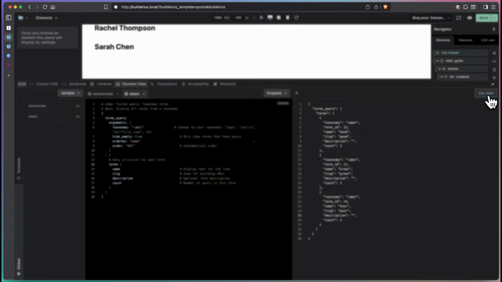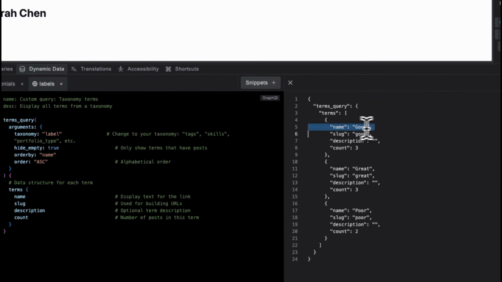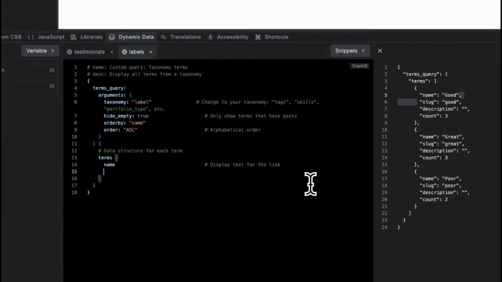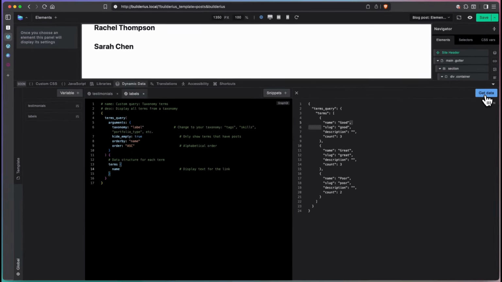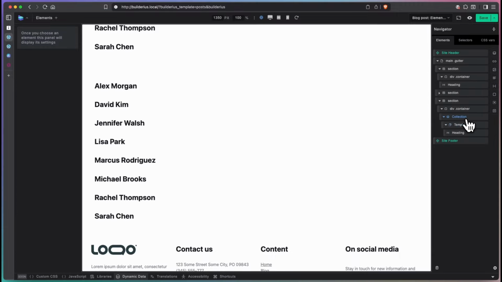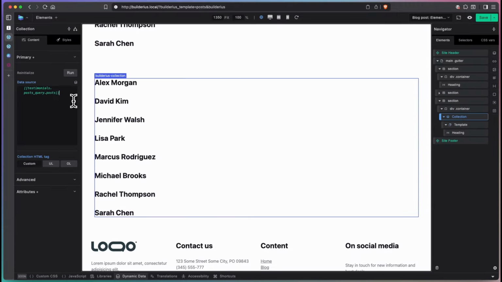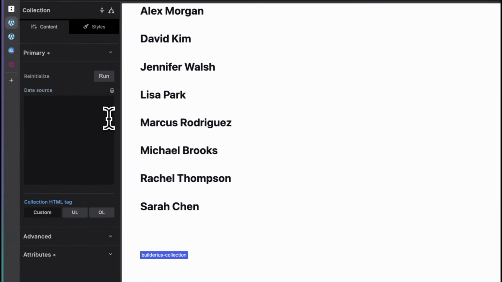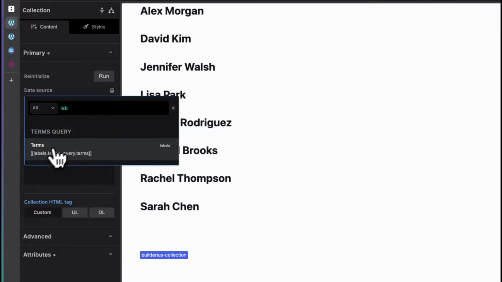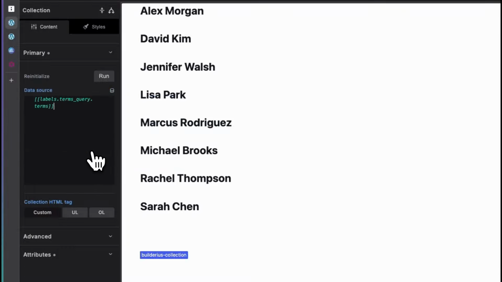Then if I refetch, now I'm getting the name is the one I need. It's capitalized properly and it's called name. So that's good. And everything else, I'm just going to remove. So get data. Okay. So now I have my second query. Going back here, going to collection, deleting all this and saying label. I'm getting this. I can now use it.